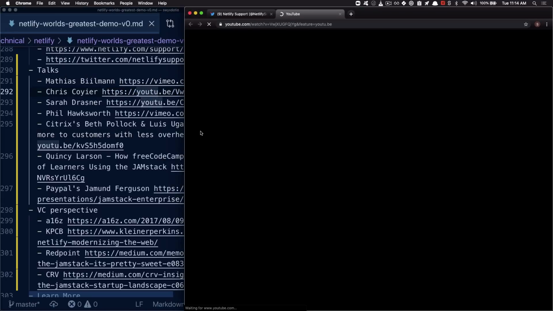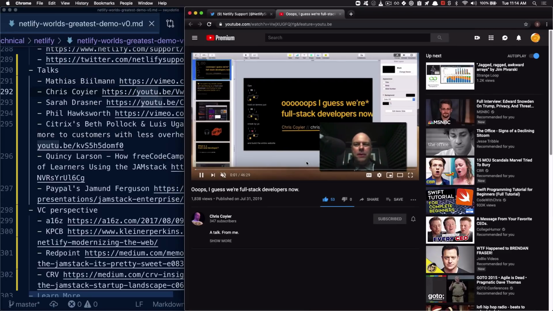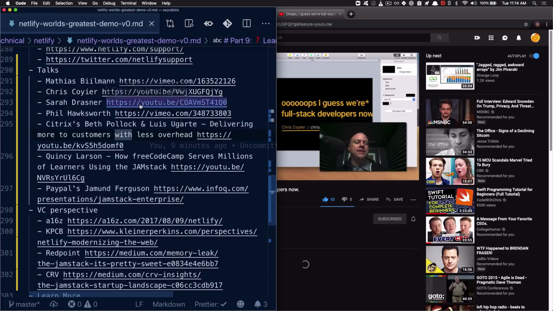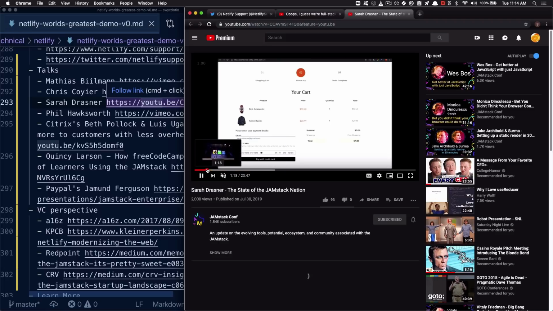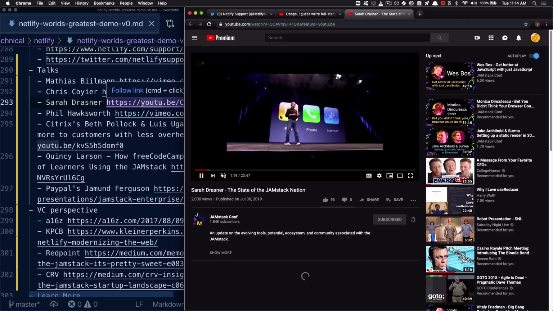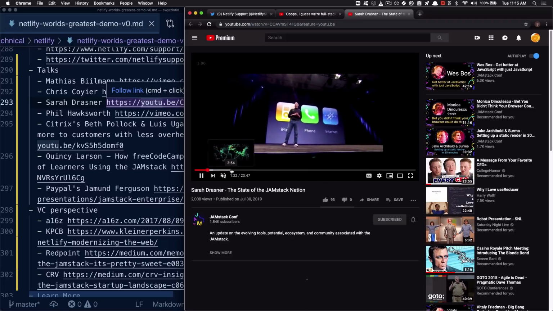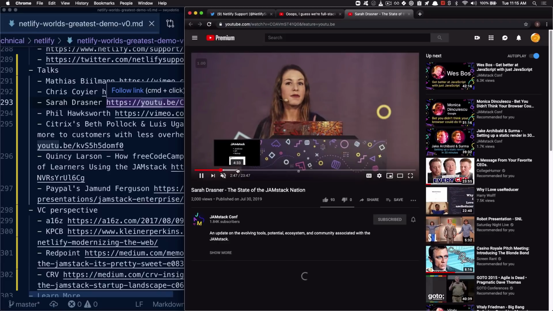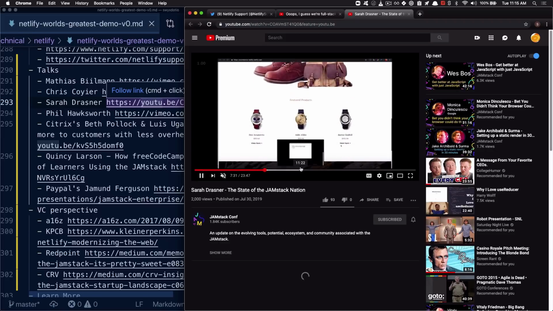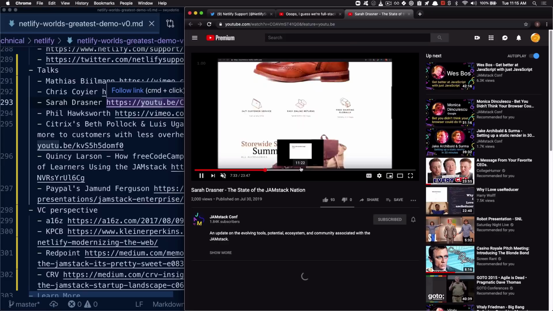Chris Coyier talked recently about how front-end developers are now full stack developers because of everything that they've been enabled to do with the Jamstack. Sarah Drasner talked about how the Jamstack is a new way of joining together APIs, JavaScript, and markup. Just like the iPhone, it's not inventing anything new, but it's putting them together in a useful new way. And you can even do things like e-commerce with the Jamstack. And it's actually better because it's faster.